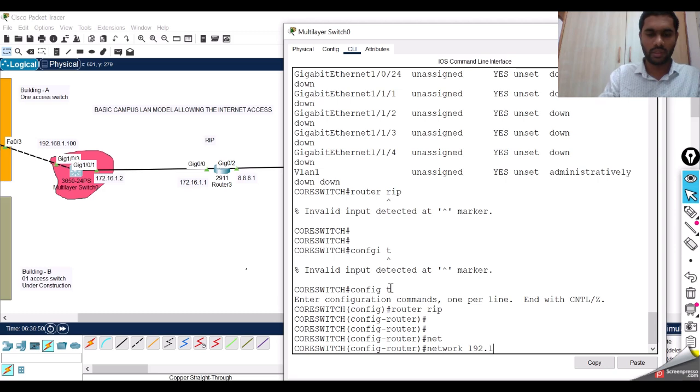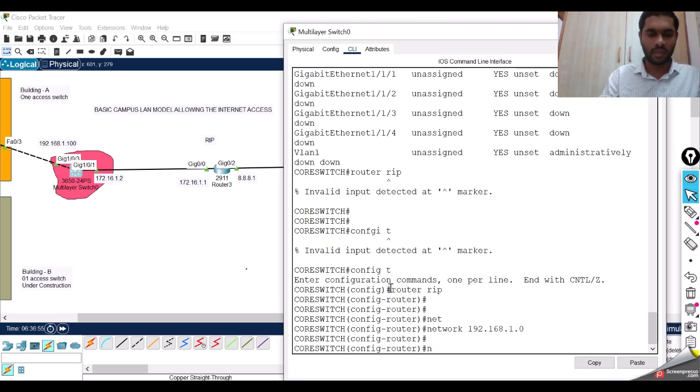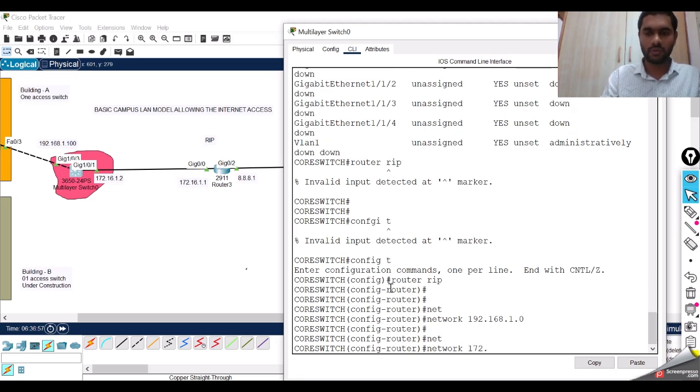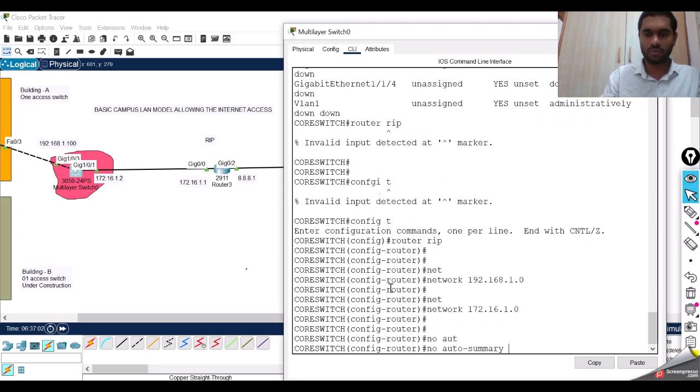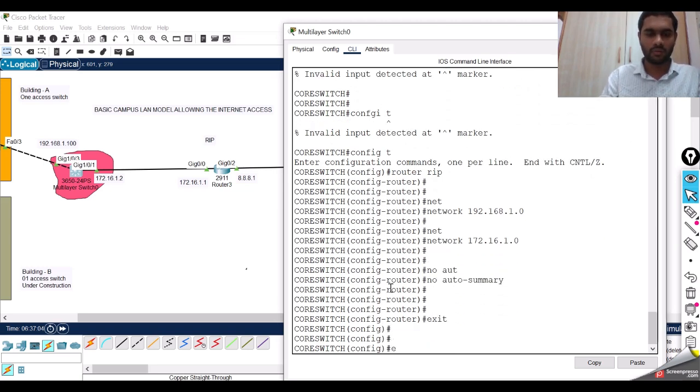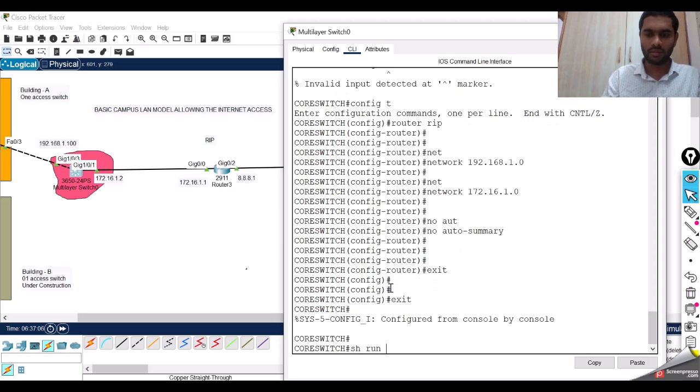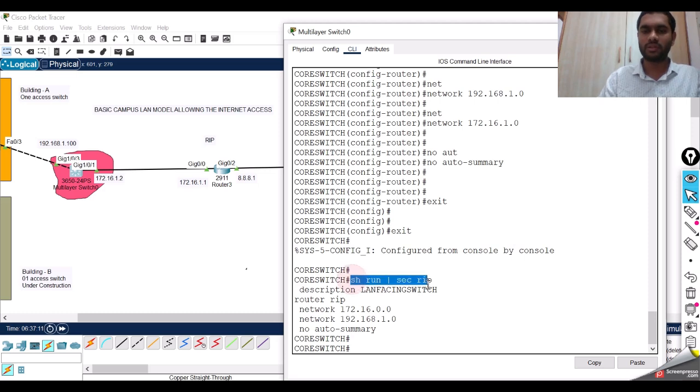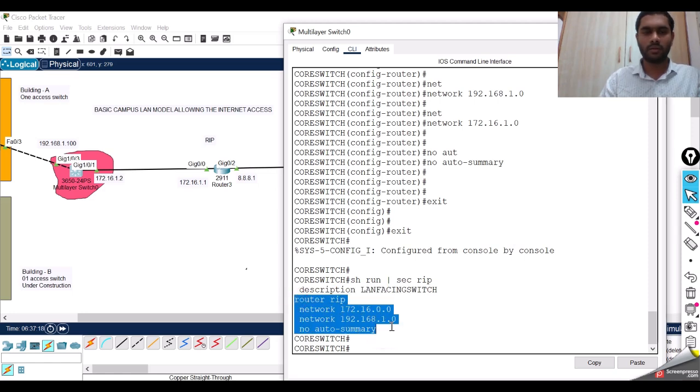The network is 192.168.1.0, that is the LAN network, and it also knows about one WAN network, 172.16.1.0. We can also use no auto-summary. Now let's quickly see the configurations. If you use the command show run section RIP, we can only see the RIP configuration. In this router we have router RIP, network 172.16.0.0, network 192.168.1.0, and no auto-summary.